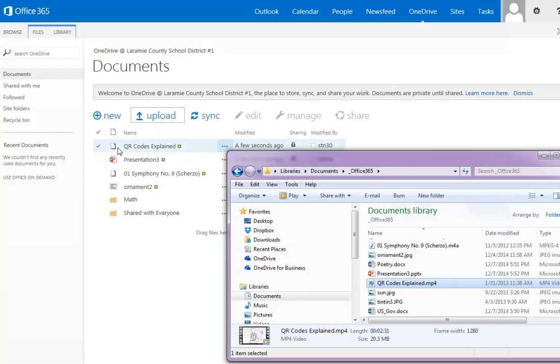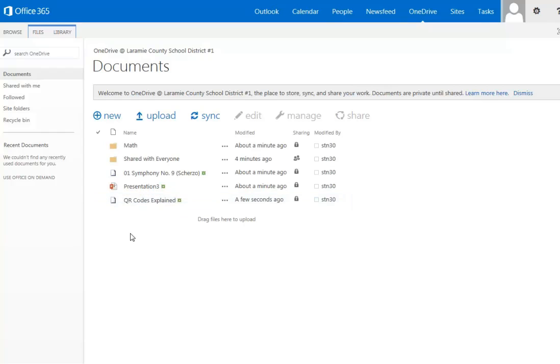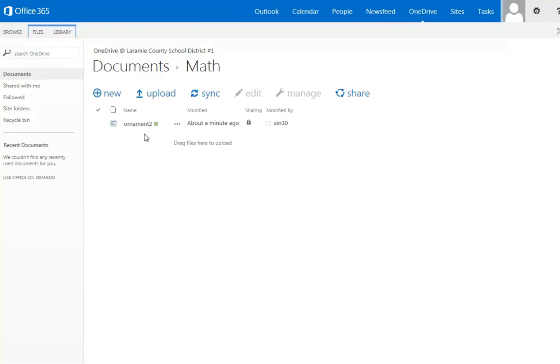And notice that it puts in kind of a little picture. Like this was a PowerPoint, so I have a symbol for PowerPoint. This was a piece of music, so it looks like that. Here's a picture, so it's there. Now if I want my ornament picture inside my math folder, I can drag and drop it. And now if I open up that math folder, there's that ornament that I had inside there.